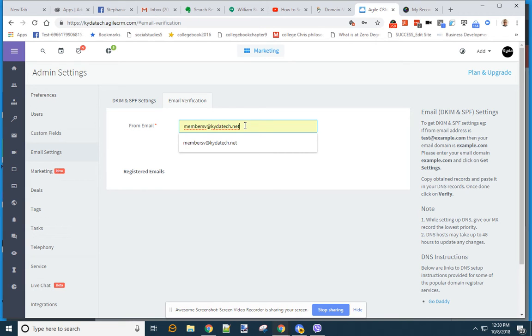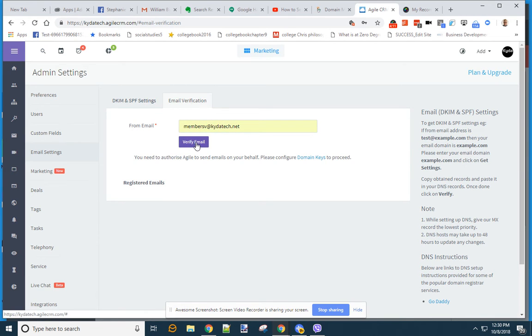Okay, so we have Agile CRM here. I'm about to verify an email address so that I can send emails from here as this email address. I click it and I verify. It should blow up, and it does. It says I need to authorize Agile to send emails on behalf of this email address.